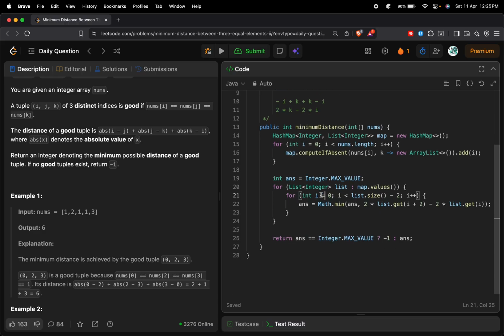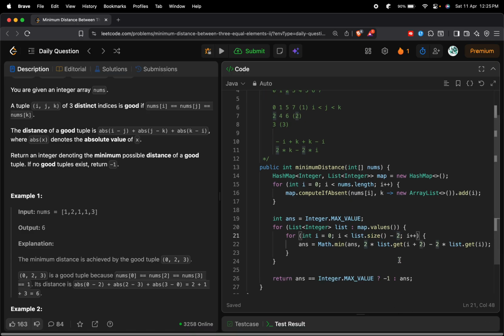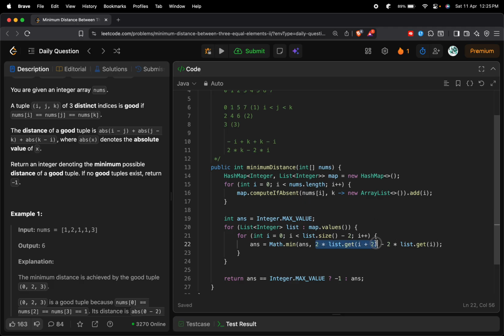So I'm just iterating through every list of the corresponding element, and I'm going all the way up to this particular index, because I have to pick i, j, k, right? I should only go up to this particular index, then only I will have a valid tuple possible. So that is what I have done over here. And then k is basically i plus 2. If I freeze this as i, then my k will be i plus 2 and j will be i plus 1, right? So we don't require j. All we have to do is calculate 2 times the i plus 2 and 2 times the i, right? So that is what I am doing.